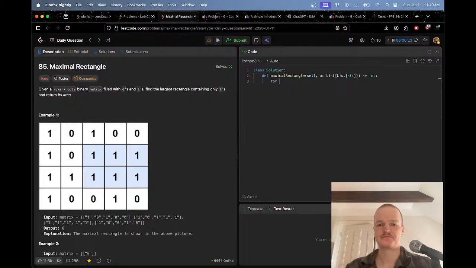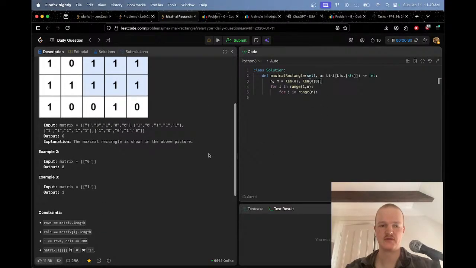So, do I have to worry about 1D? No, I don't think so. Let's see. Map. Int row for row in A. Okay.